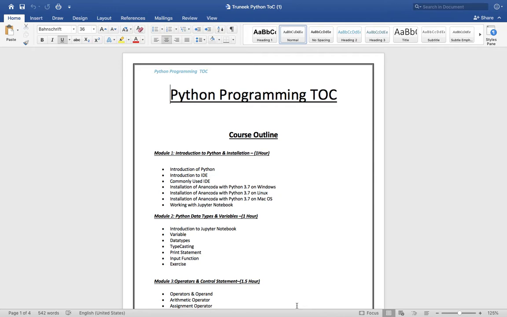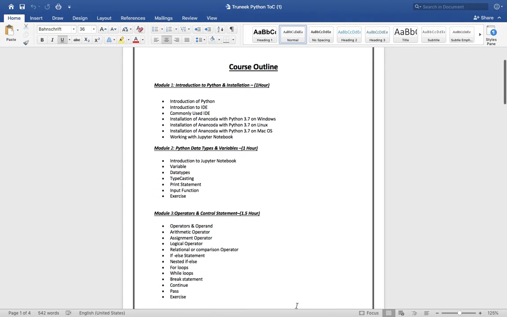Then we will start working with our Jupyter notebooks. In this course we have chosen Jupyter notebook as our IDE because it is gaining popularity these days, and in the industry it is widely used. Whether you want to do data science or machine learning projects, Jupyter notebooks are well used. So in the next module we will cover Python data types and variables. Here is a basic introduction to how to start working with your Jupyter notebook.